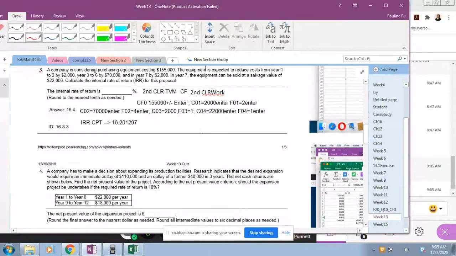A company is considering purchasing equipment, cost $155,000. The equipment is expected to reduce costs from year 1 to 2 by 2,000, year 3 to 6 by 70,000, and in year 7 by 2,000. In year 7, the equipment can be sold at a salvage value of 22,000. Calculate the internal rate of return for this proposal.